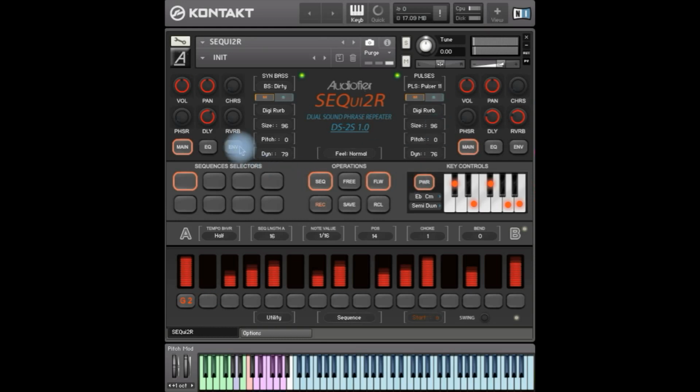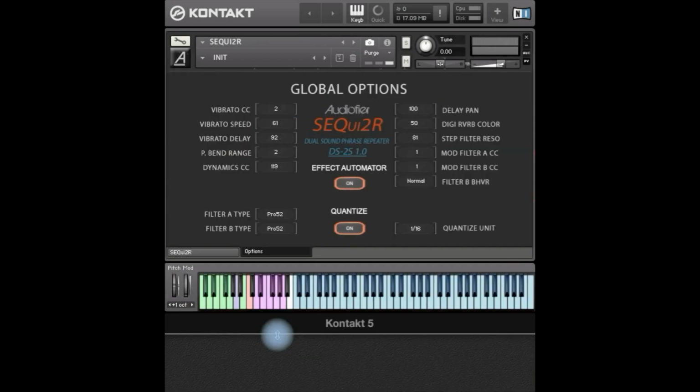Another thing to note is I have an envelope here and a low pass filter. I can put the resonance a little bit up. Without using the step filter, which is here, I can use my modulation wheel and do it manually. So it can just vary anytime I want. And this is going to work for both A and B because it's set here in the options, modulation filter, CC control 111.